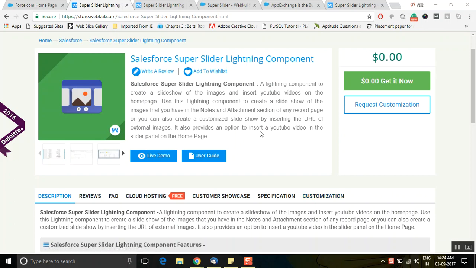Hello and welcome to the video tutorial of Salesforce Super Slider Lightning Component. This is a Lightning component that has been designed by Webkul to create a slideshow of the images and YouTube videos on any record page.